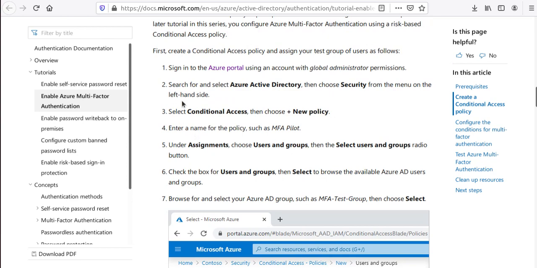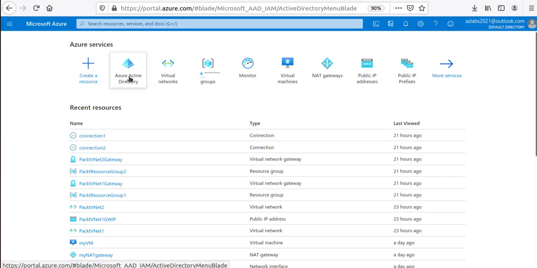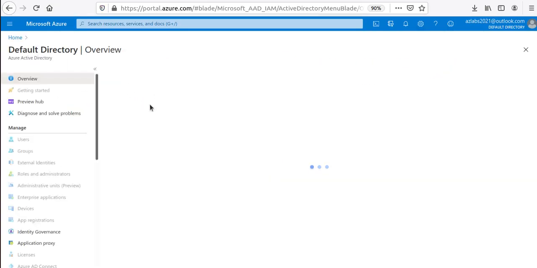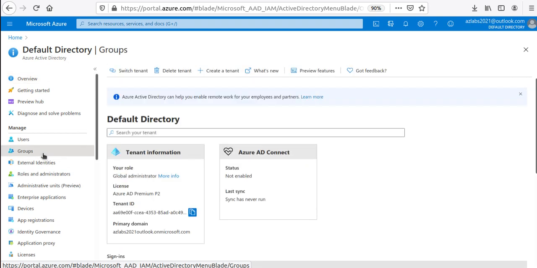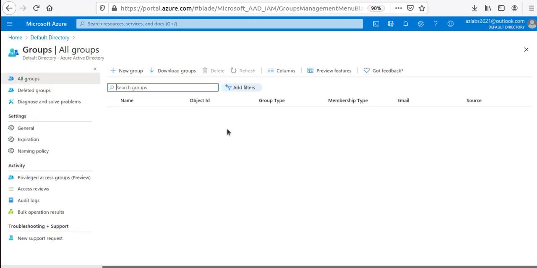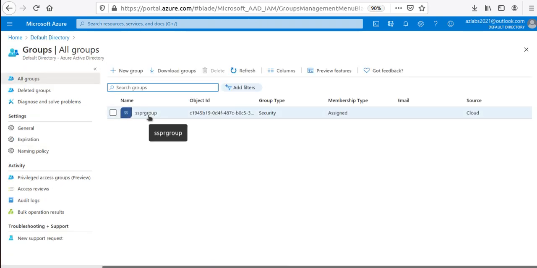So the other thing you need is really the Azure portal, and we're gonna create a new policy for the MFA pilot. Okay, and before we do anything, let's go to the Azure Active Directory. Let's see if we have any groups that we can use. We have one group that I used for the SSPR, which is the self-service password reset group.